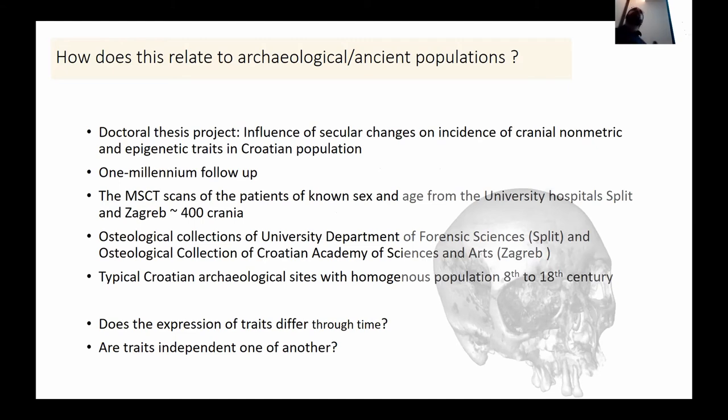400 crania of the modern population from Split and from Zagreb, but we will also include crania from our osteological collection from the Forensic Science Department in Split, from the osteological collection of the Croatian Academy of Sciences and Arts, and we will try to make a one-millennium follow-up of those traits and measurements. So we will choose typical Croatian archaeological sites from the 8th century and further. So we will see, does the expression of those traits change through time?